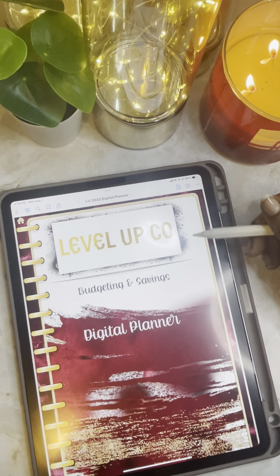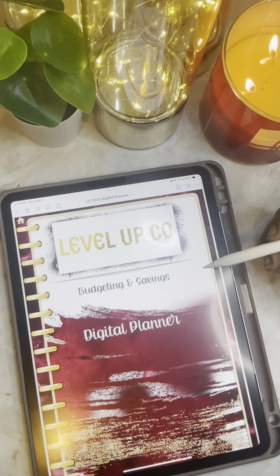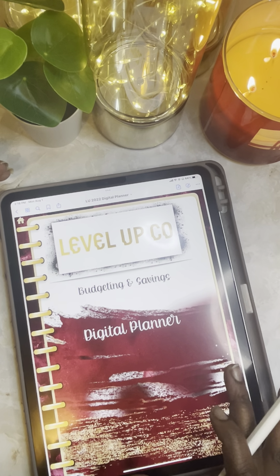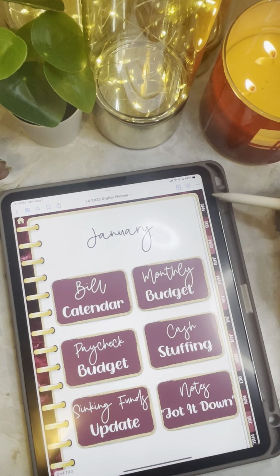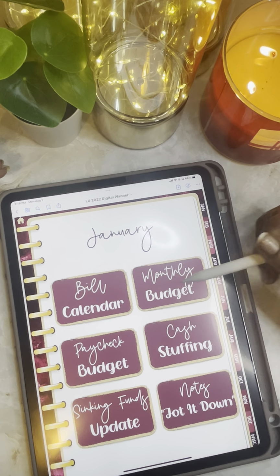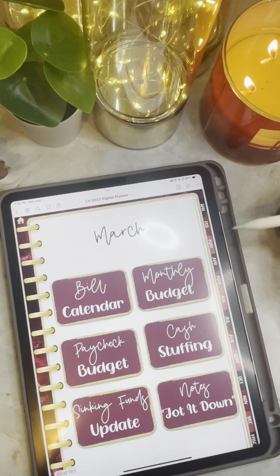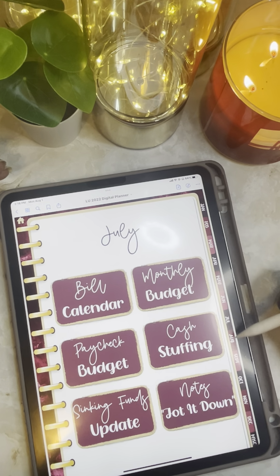So this is the Level Up CO Budgets digital planner that is lag free, that I created to help you distribute your funds and keep up with your bills. It is hyperlinked, which means you can go from each month, and each month has an index. So you'll see me go from January to February, March, April, May, June, July, and August.